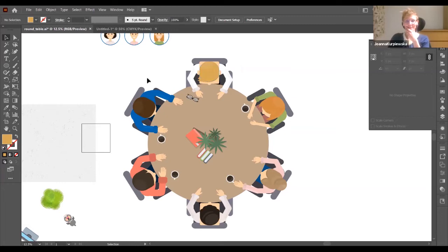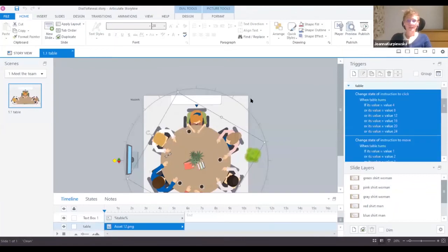So yeah, once we have all these people nicely sitting around the table, now we can insert the image to Storyline. So I will open Storyline now. Okay, good. Yeah, we can see it now.